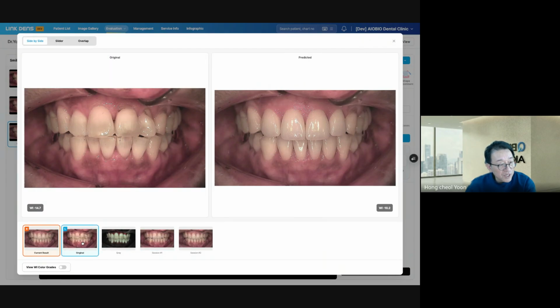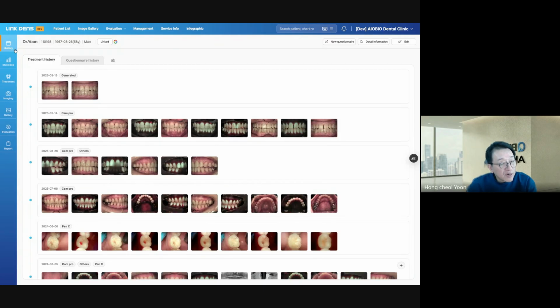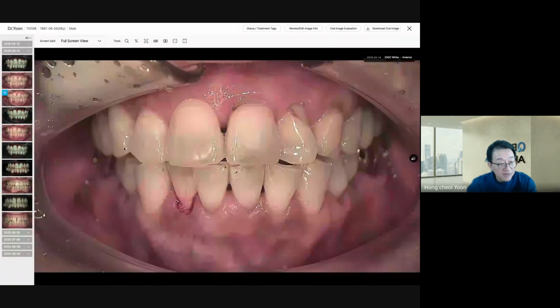So we decide upper for laminate and then the lower for the laminate. So now I'm waiting for the final veneer crown from my lab, and I did the gingivectomy like that. After explanation by using the simulation for the patient, the patient can understand what is the meaning of the gingivectomy. Yeah. So this one is the simulation case.